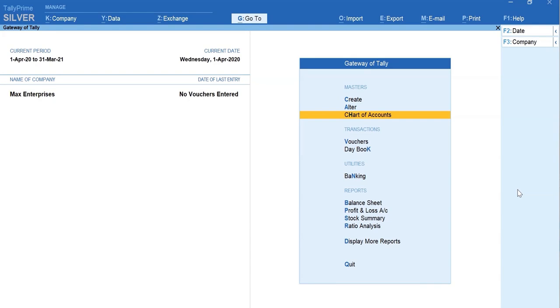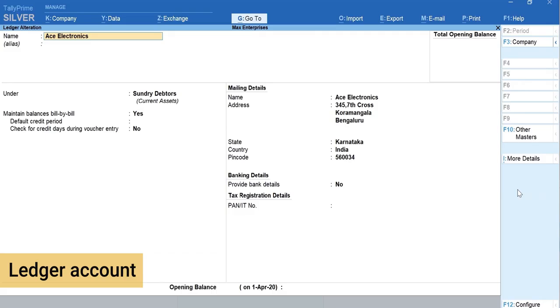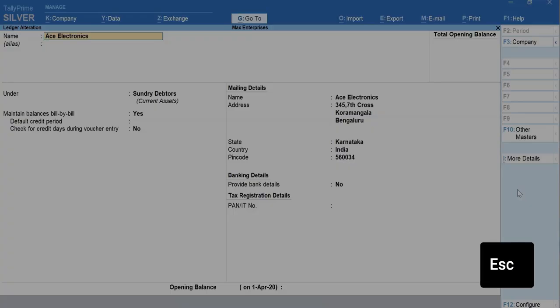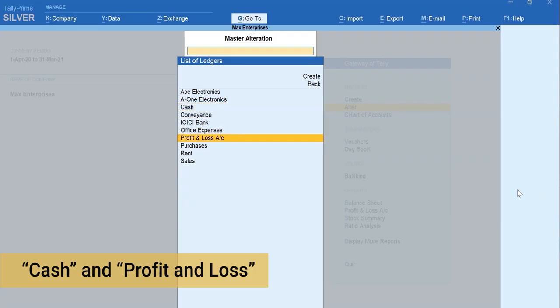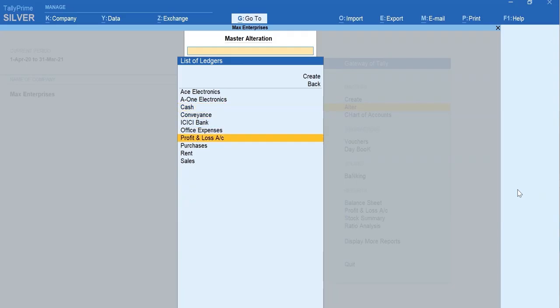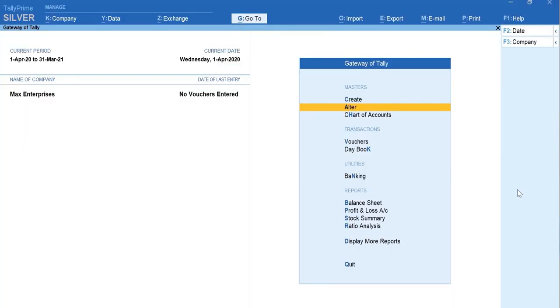At any time, if you want to edit the ledgers you have created, you can select Alter. Select Ledger from the list and select the ledger account you want to edit. Press Escape to go back to the previous screen. Now, you will see that in addition to the ledgers you have created, Cash and Profit & Loss Account ledgers are also displayed. These two ledgers are available by default when you create a company in TallyPrime. Press Escape and go back to Gateway of Tally.